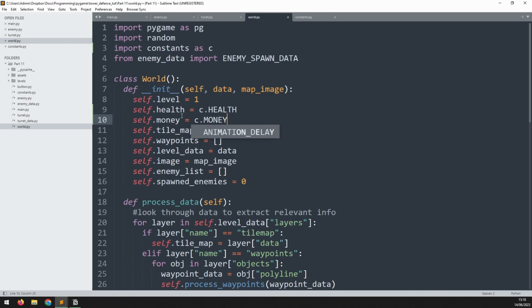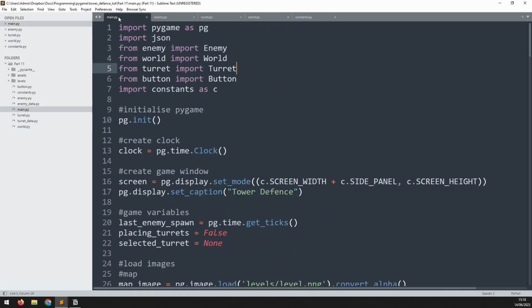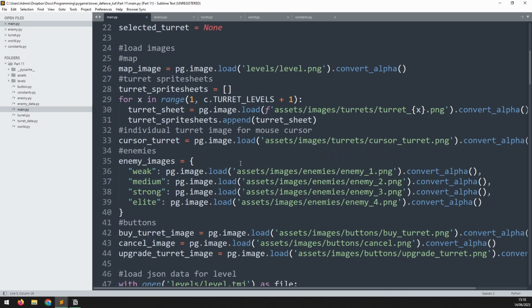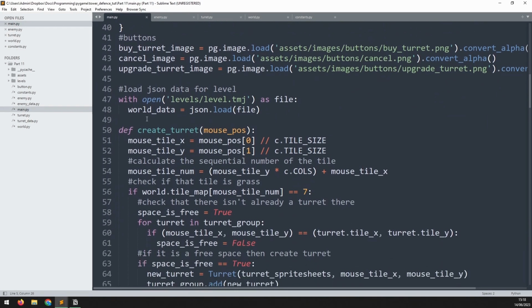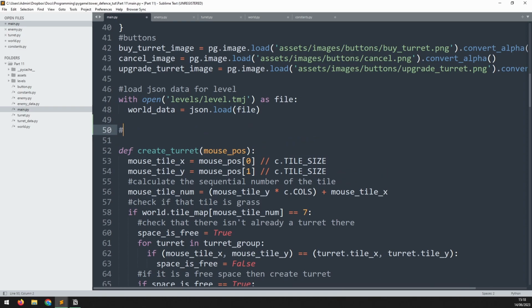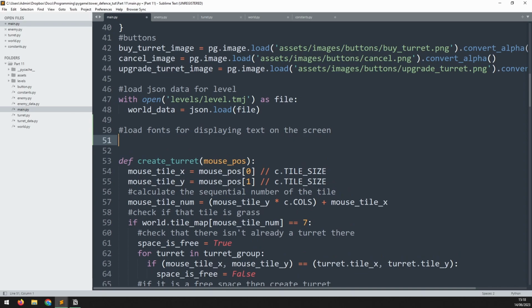But first I want to display them on the screen so we can actually see them changing. We go back into the main file, and first of all we need to load in the fonts that we plan to use for this text. I'll scroll down here, and just before I start defining my functions, I'll add a section to say load fonts for displaying text on the screen. And I'll define a couple of fonts.